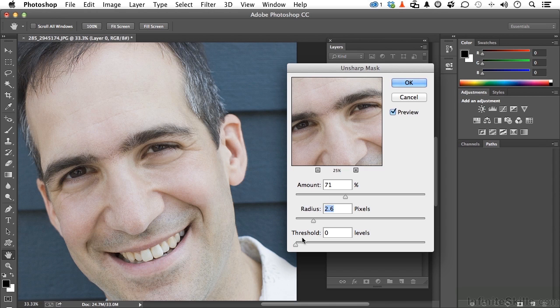If I change my threshold just a little bit, so it's not doing everything, that will have a tendency to not change areas that are more like, say, in this area in here. We can again turn that on and turn it off. I see his hair looks better. I'm happy with it. I click OK.